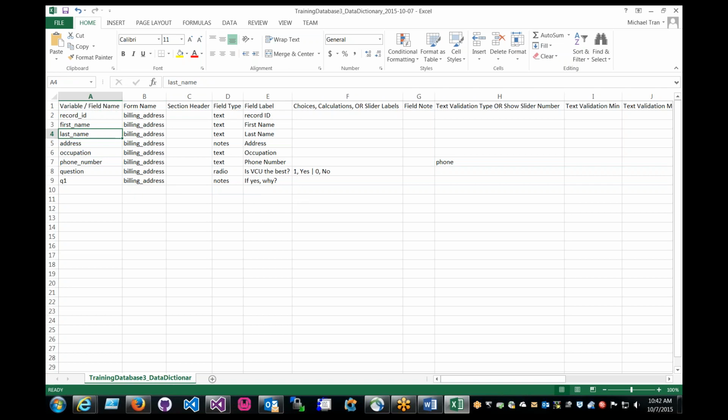Another thing is your variable name has to be unique, meaning no variable can be the same. So since we have first name here already, we can't have first name again. This is not allowed. You would have to add or change it in just a slight bit. For instance, like that, right? And then form name is required. This is also your instrument name. And each variable requires a form name. So here we have billing address.